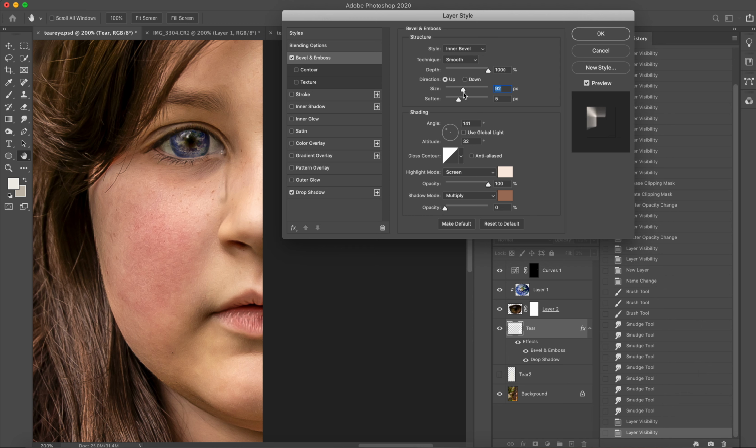My size is at 1. I was happy with that. Soften is at 5. It could look better, depending on just how harsh you want that highlight to look. I think it looks pretty good down here. Actually, I might even put it more towards like a 3 or a 4.